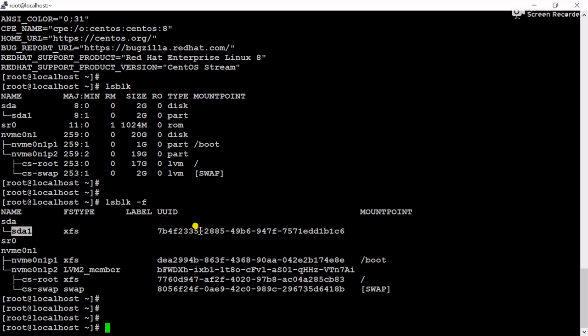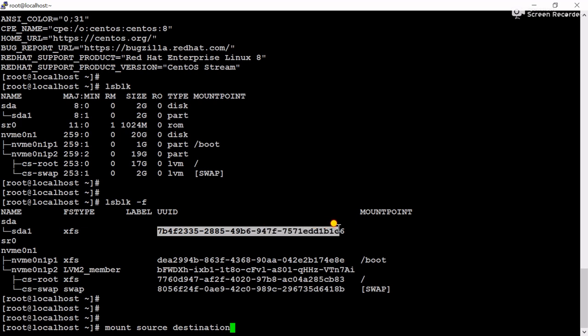So let's move on. Using the UUID, how will we mount a partition? First of all, we have to create a destination directory to which we will mount the sda partition. Here you can see sda and sda1. sda is the hard disk and sda1 is the partition. Now we will mount the sda1 partition using the UUID in this server. The mount command works as command, then source, then destination. Here the source is sda or the UUID, and the destination is the directory we have to create on which we will mount the UUID.